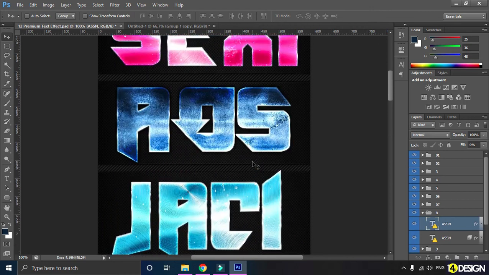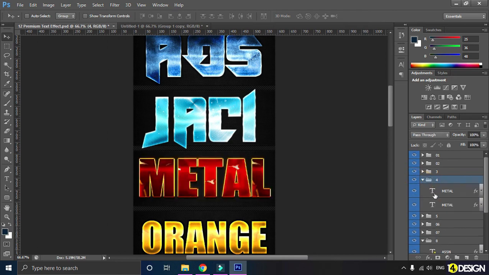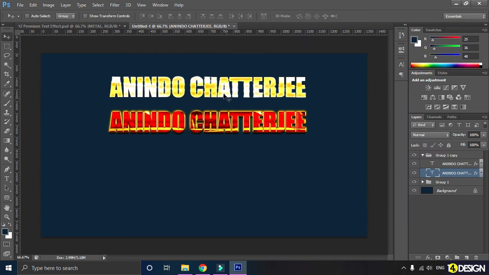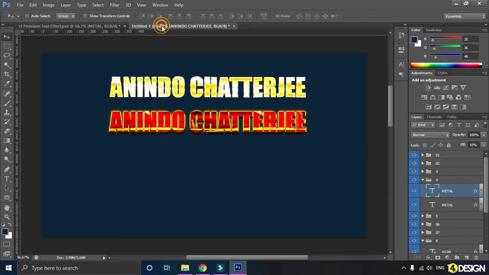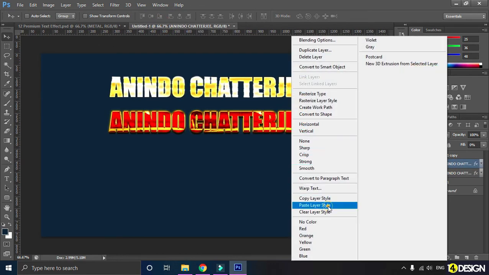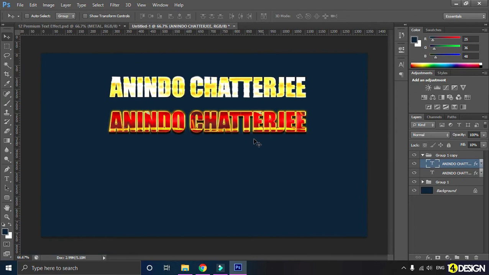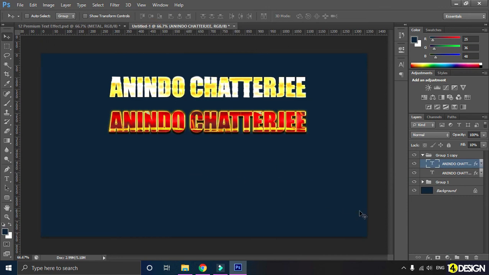Let's go with the metal one, which is number 4. I think, yes, it's number 4. Now let's copy the metal. The bottom layer first, copy layer style and open the group and paste it. Now go to the top layer, copy and then paste it. There we have it. The layer style has been copied.